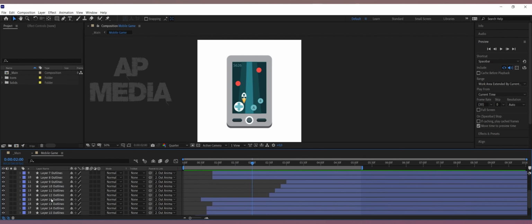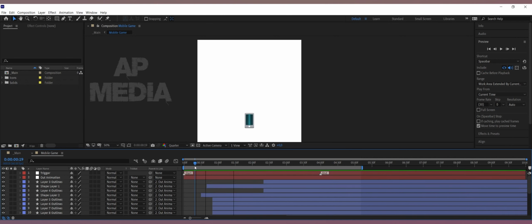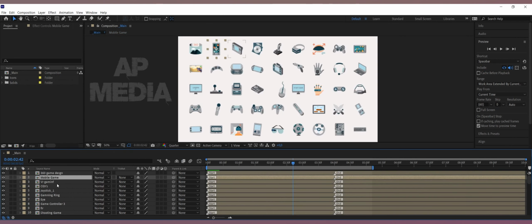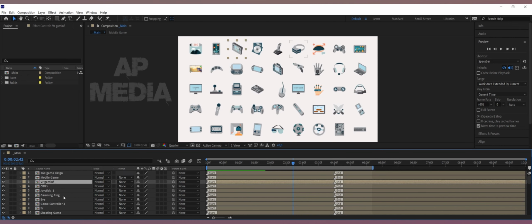You can change the shapes, outlines, you can hide it. You can change the animation, when to start, when to end, and it's the same with other icons. So this is the video games. As you see in the folder, there are 100 different categories which you can use.